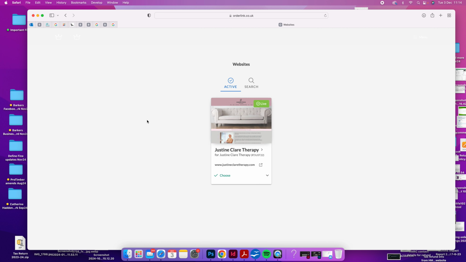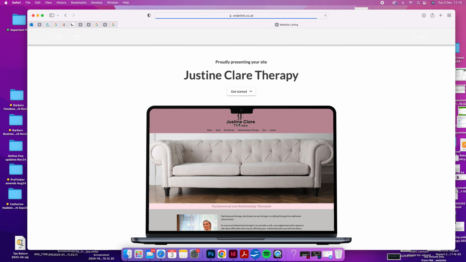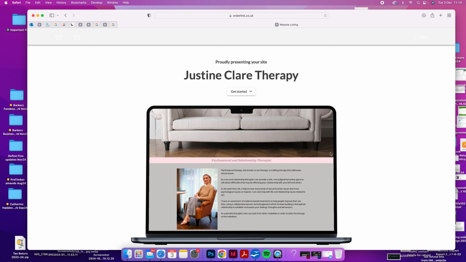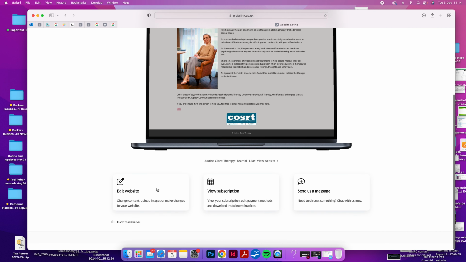That will basically bring up this screen here, which is a little thumbnail of your website. If you just click on that, and then scroll down under the preview of your website to where it says edit website and click on that.